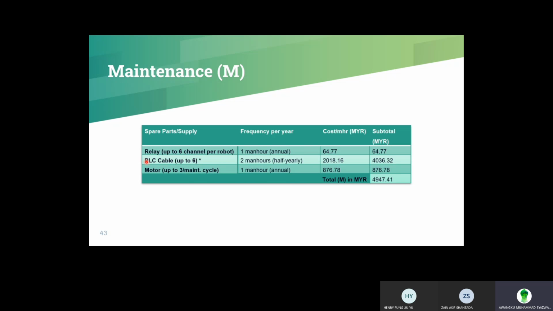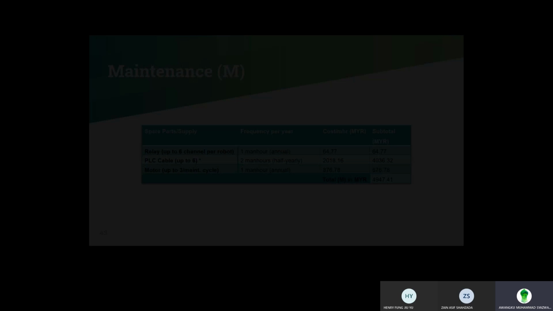In the case of the relay and the PLC, it's the maximum number of replacements that can be done. And the motor, assuming an ideal case, we assume up to 3 half of the robot's actuators replaced in a year. So the total cost of replacement or maintenance of the procurement of the supply parts would be 4,947 ringgit 41 cents.